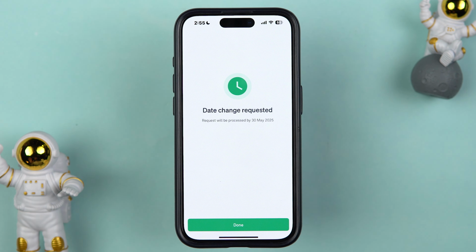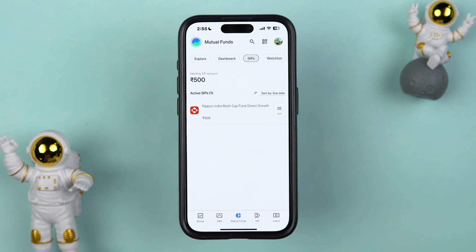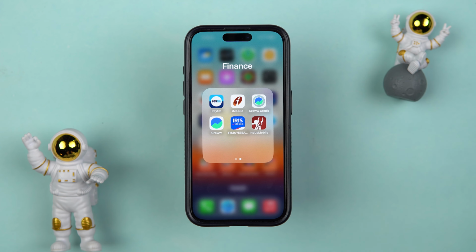Always make sure to change the SIP date 1 week before the actual date. So don't forget that. So that's how simple it is to change SIP date in Groww application.